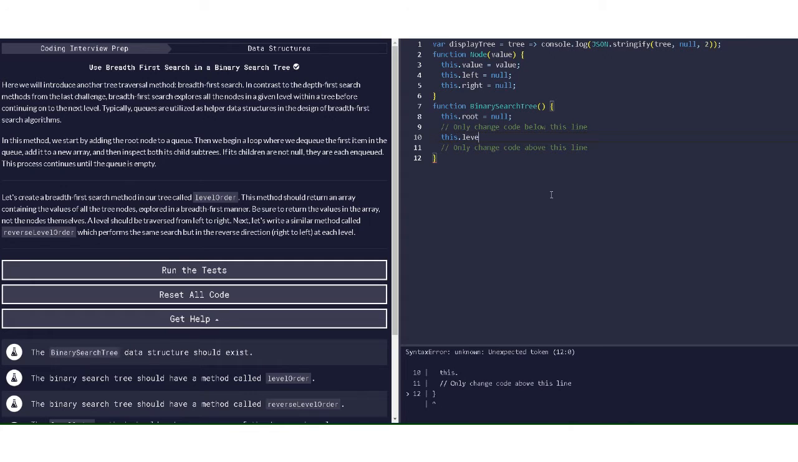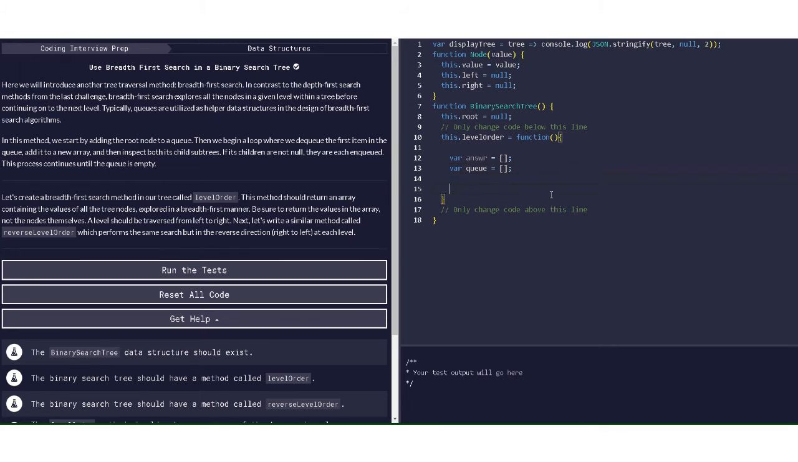this.levelOrder, and then we're going to have a function, but we're not going to pass anything here. Then we will have a variable called answer, and that will be an array, and we will have queue, and it will be empty, and we will store this.root, and we're going to return answer. So spelling mistakes can ruin everything.